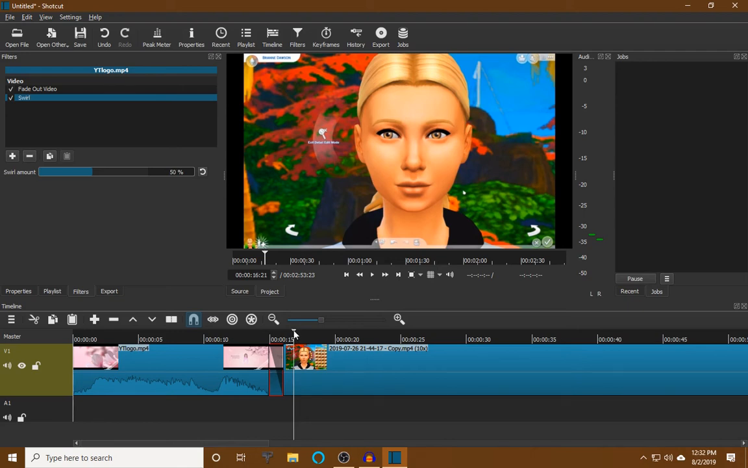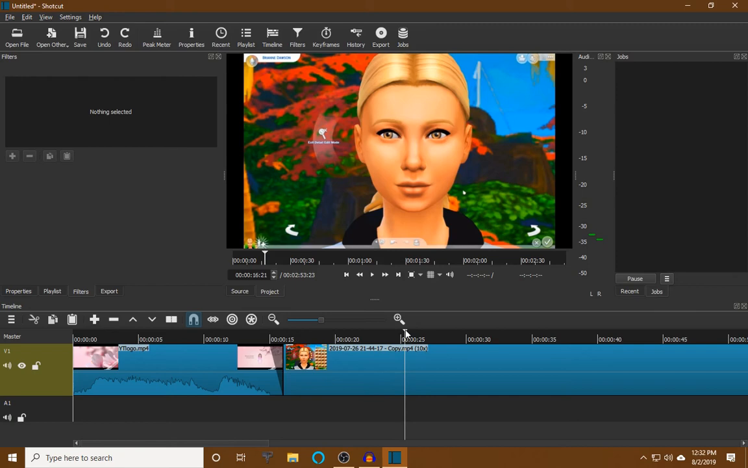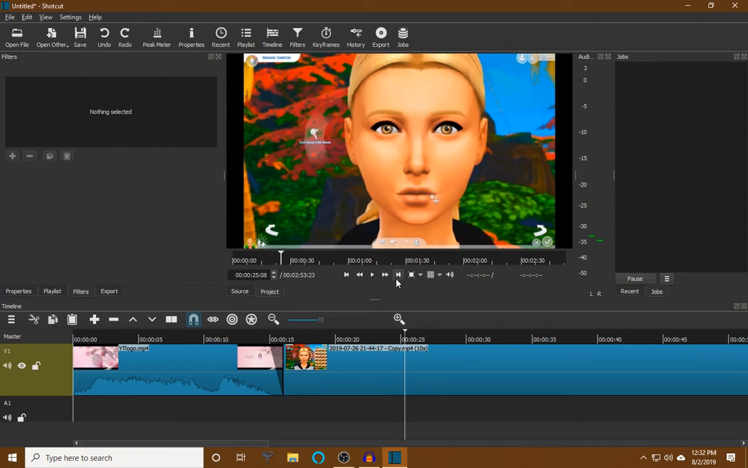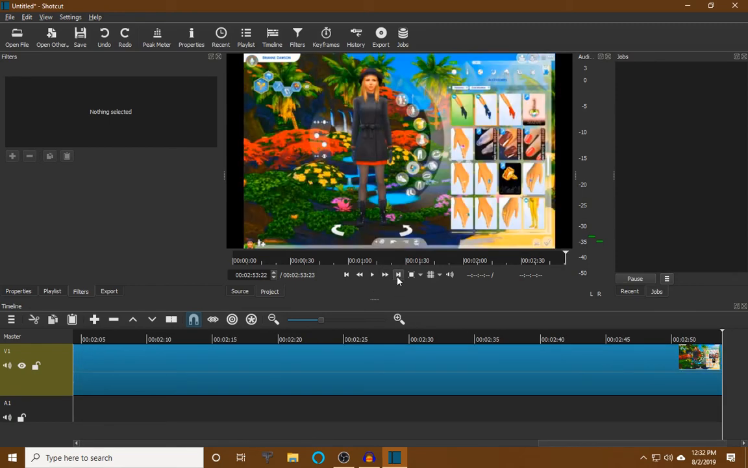So that is how you make that transition. And again, if you decide that you don't like it, you can always click the undo and you're good. So it's totally fine. And I think, all right, let's go ahead and skip to the end of the clip here.